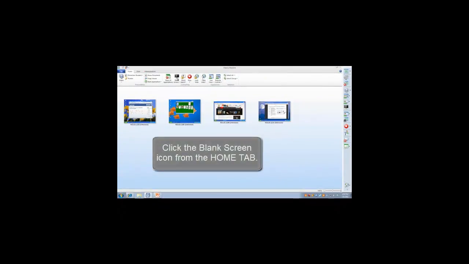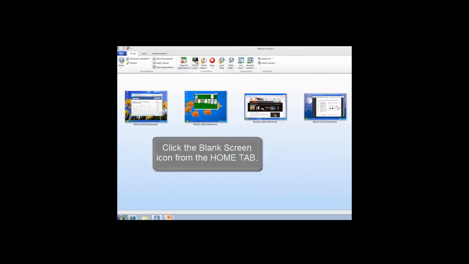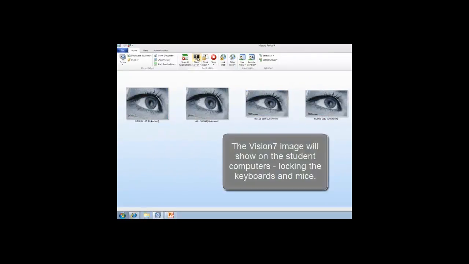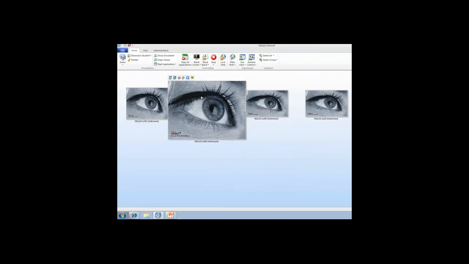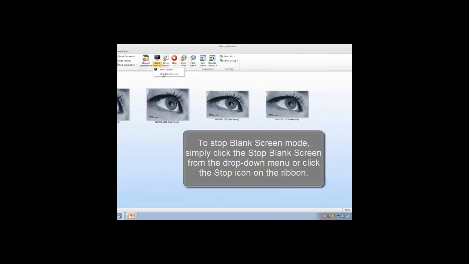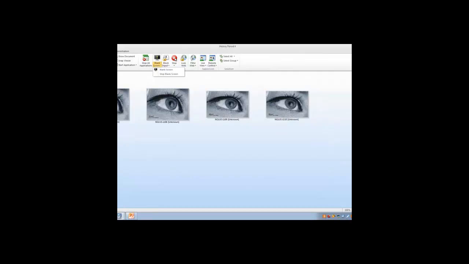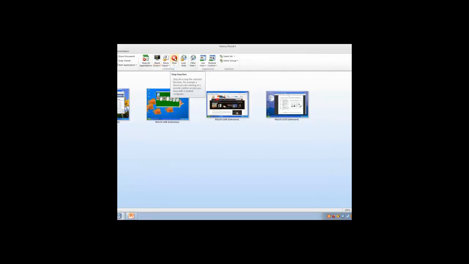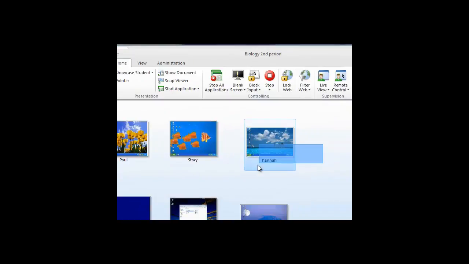You can use the standard vision image, or you can customize your own image or message. Click the blank screen icon from the Home tab. The Vision 7 image will show on the student computers, locking the keyboards and mice. To stop blank screen mode, simply click the Stop Blank Screen tag under the icon or click the Stop icon. You can also blank screen individual students or groups by selecting their icons and then clicking blank screen.